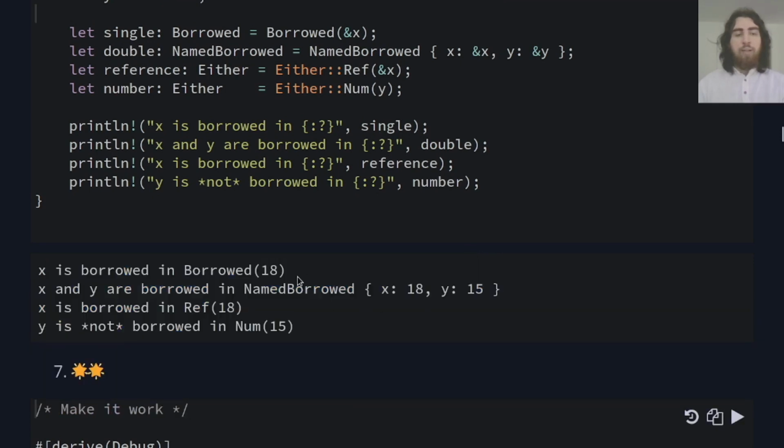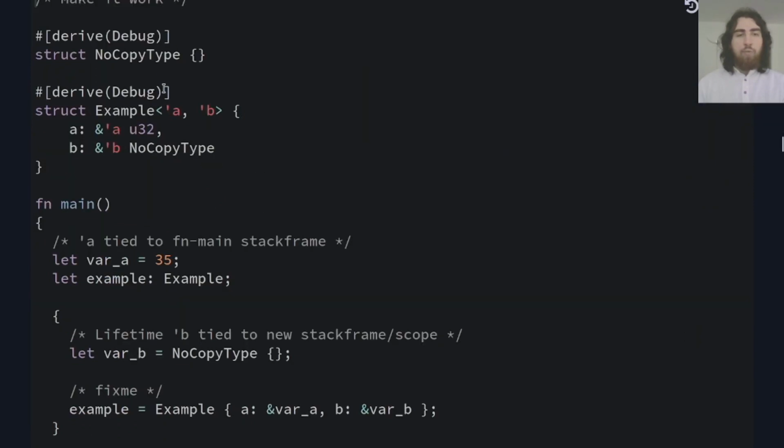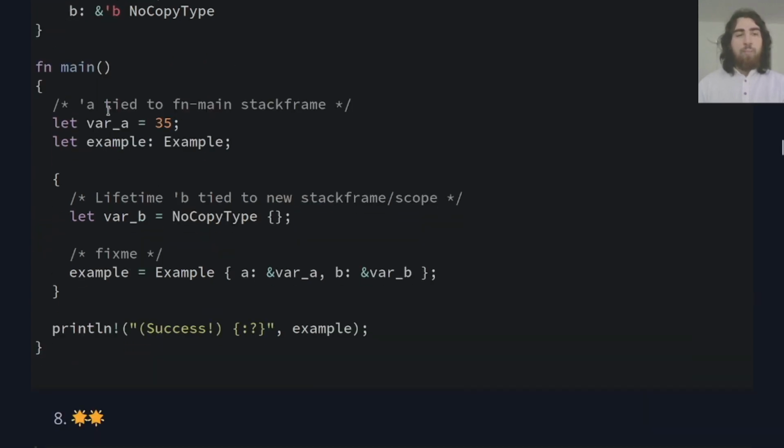And this is compiling. Make it work. So over here we have the struct no copy type, and over here we have struct example, and as you can see we annotate here the lifetimes A and B, meaning the A and B fields could hold references that have different lifetimes, but they can also be the same. All right. Now let's see in main.